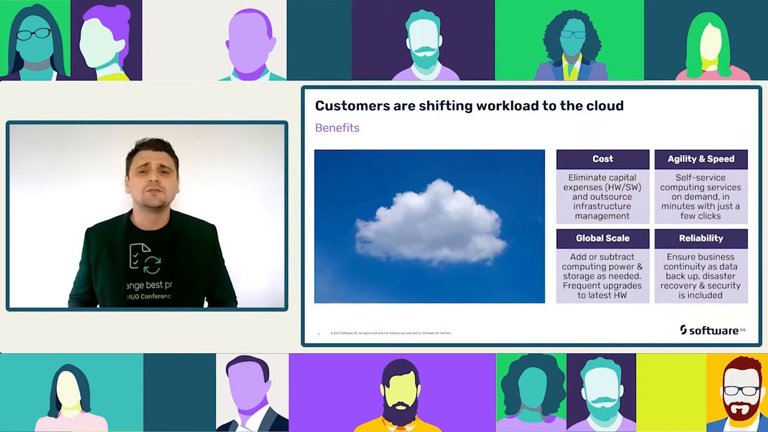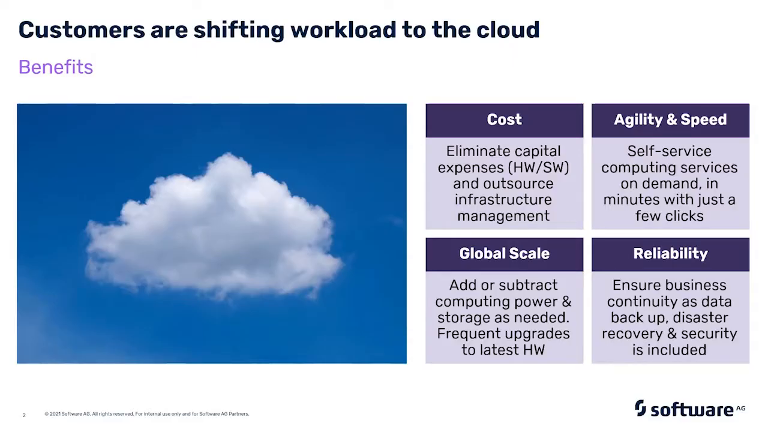So let's get started with my presentation, and let me start with the benefits, or the reasons why customers are shifting workload into the cloud. My first slide here shows the major reasons. And of course, it is cost. Customers want to eliminate the capital expenses for their hardware and software inside of the data center. But it's also about the workforce. They want to outsource their infrastructure management.